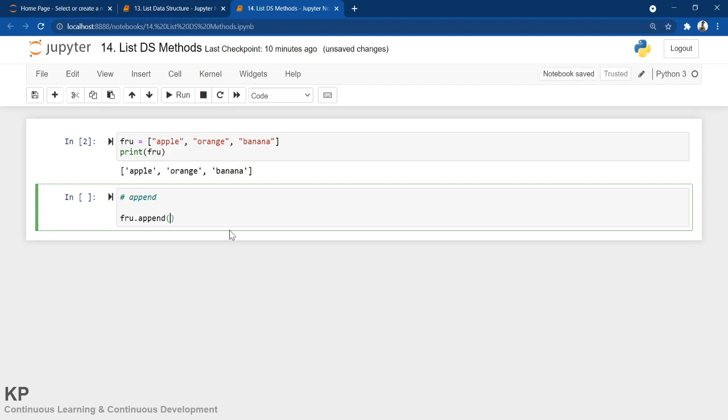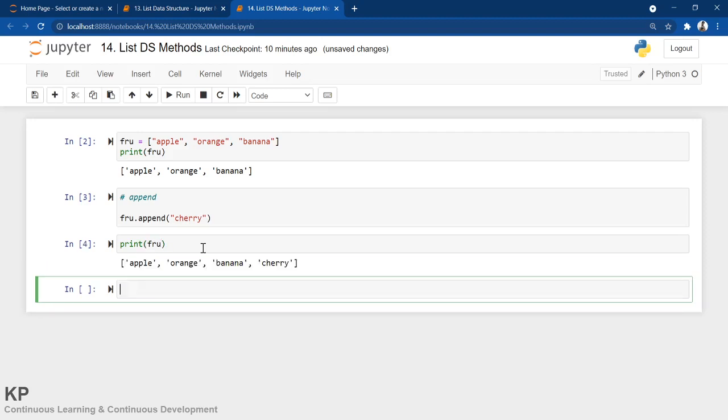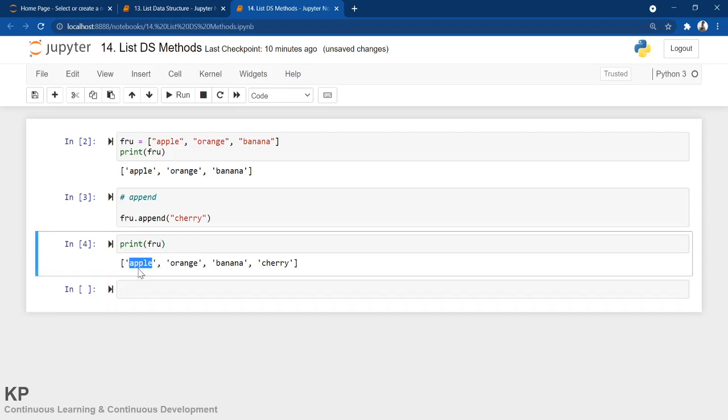I want suppose cherry. Append. Now if I print fru, here you can find index number 0, 1, 2. This was our previous list and one more element has been added into the last. So this is called appending. This is one method or functionality.